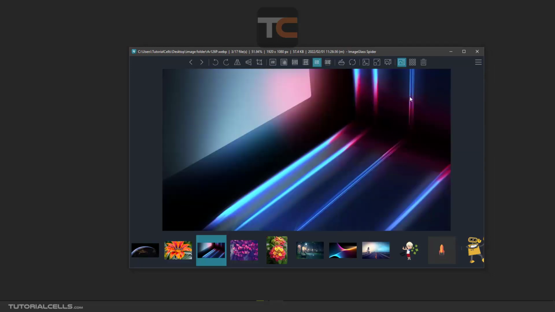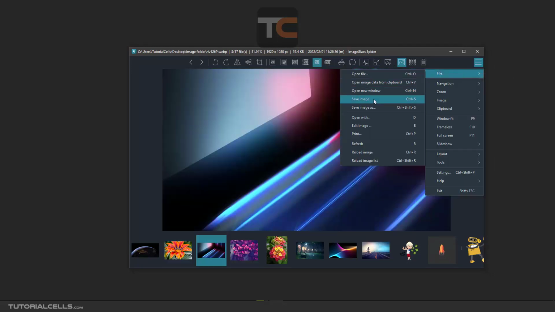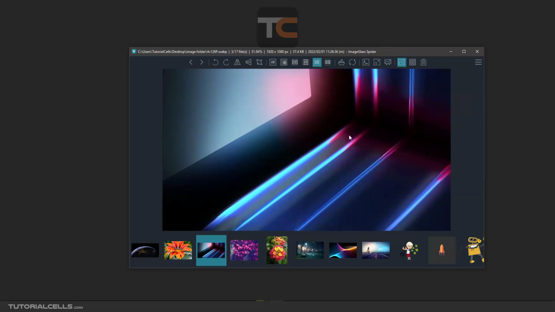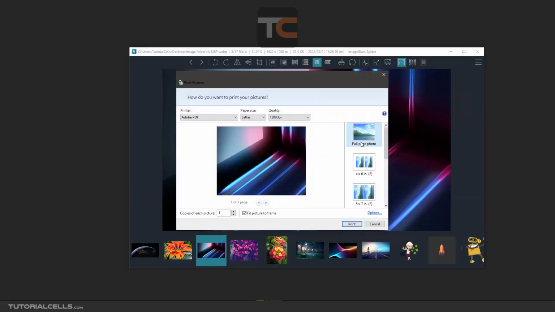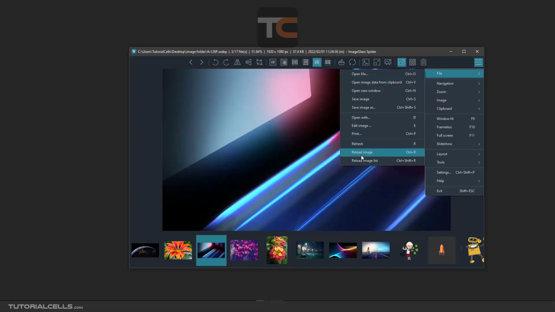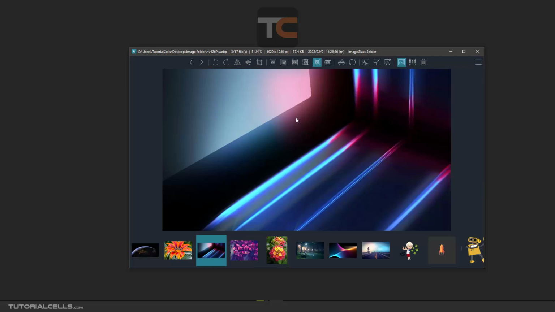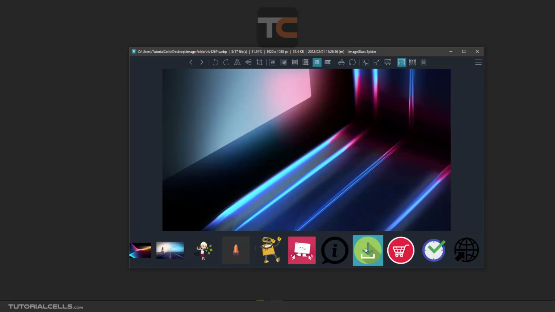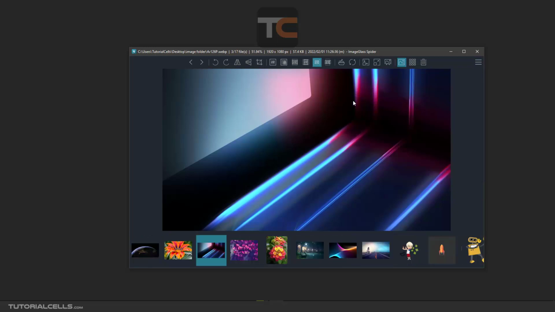Okay, going here in the File menu, you can print your images. Set your printer and then print. And Reload Image and Reload Image List that I told you. Okay, this is File.